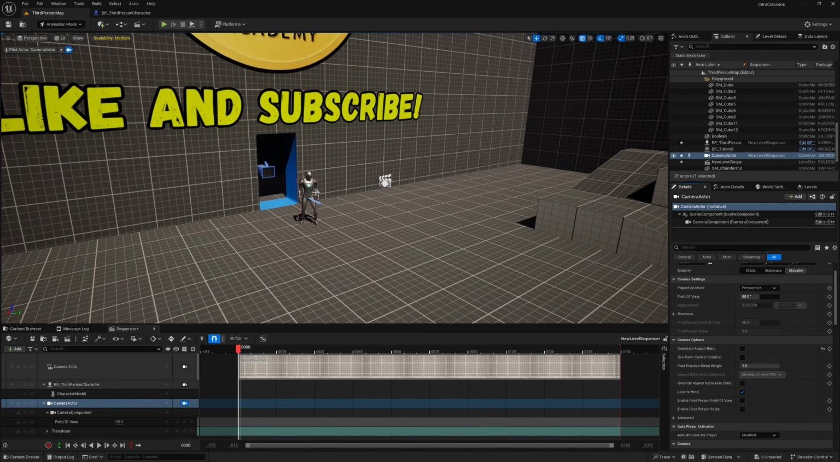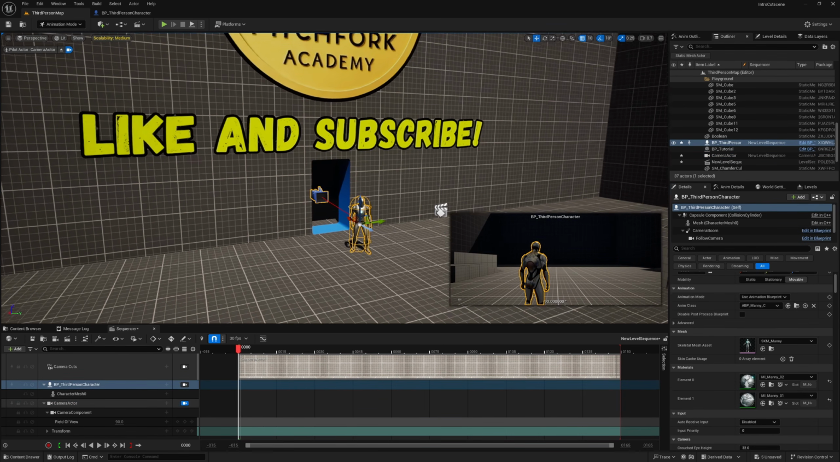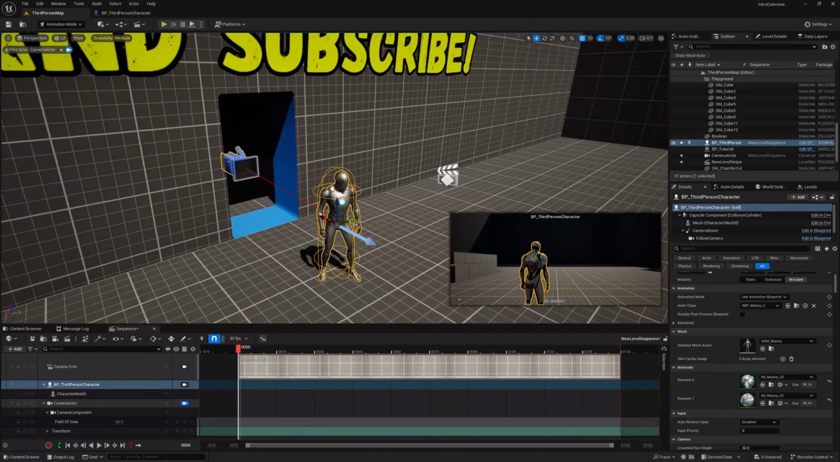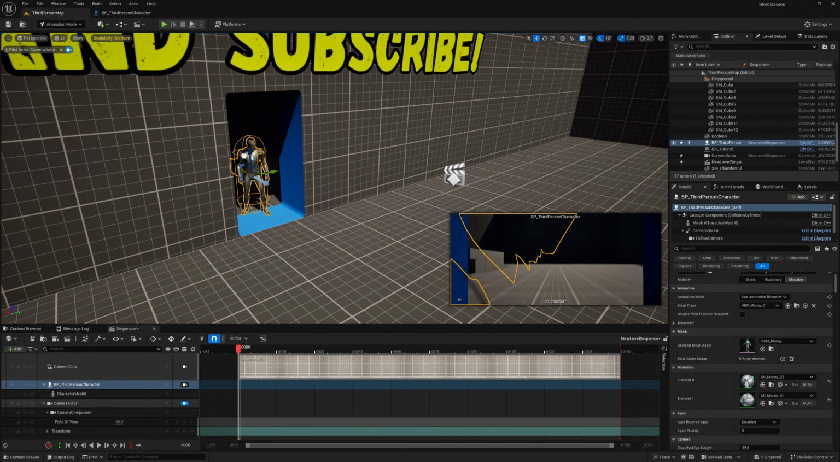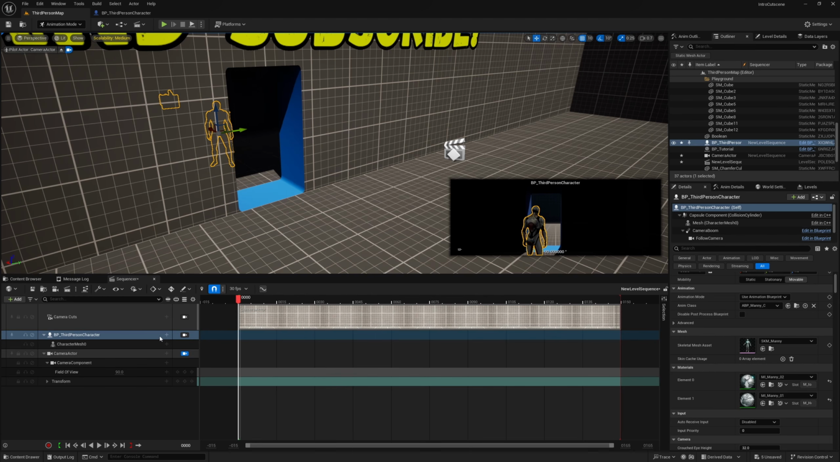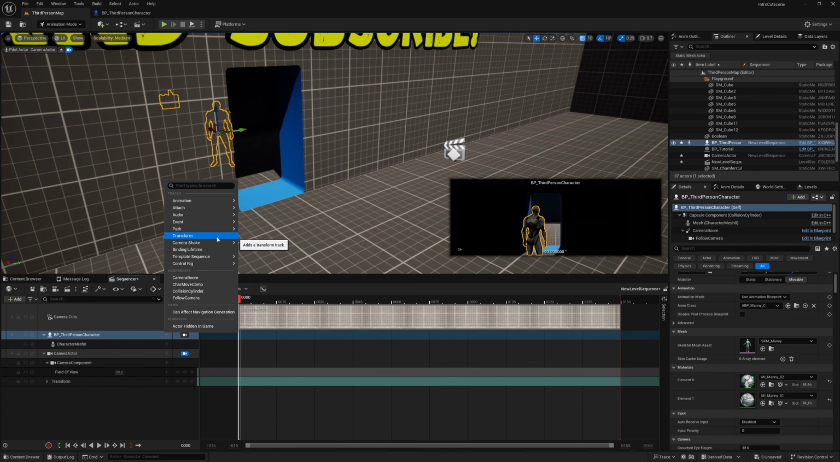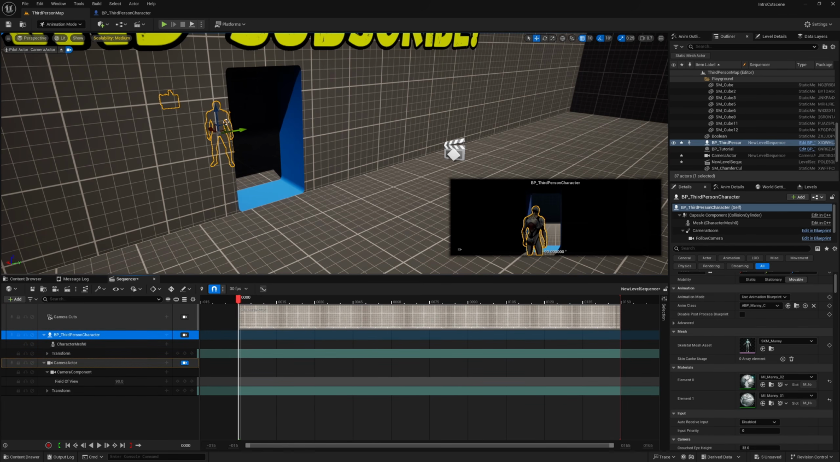Okay, let's start by keyframing our character's movement and animating our character with what we want him to do in the sequence. So I am going to first move him back into this dark room back here because I want him to walk out. And then I am going to hit the plus right here on my third person character in sequencer, and I'm going to add a transform track. So this allows us to keyframe the transform of this character.